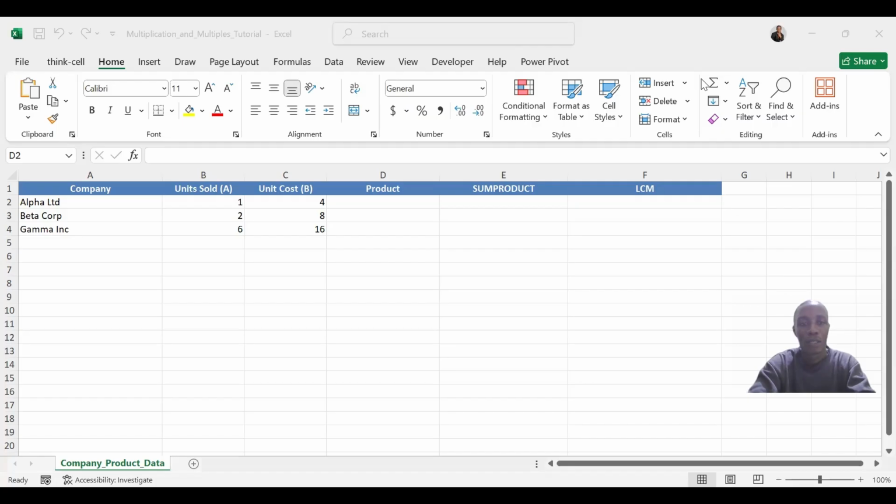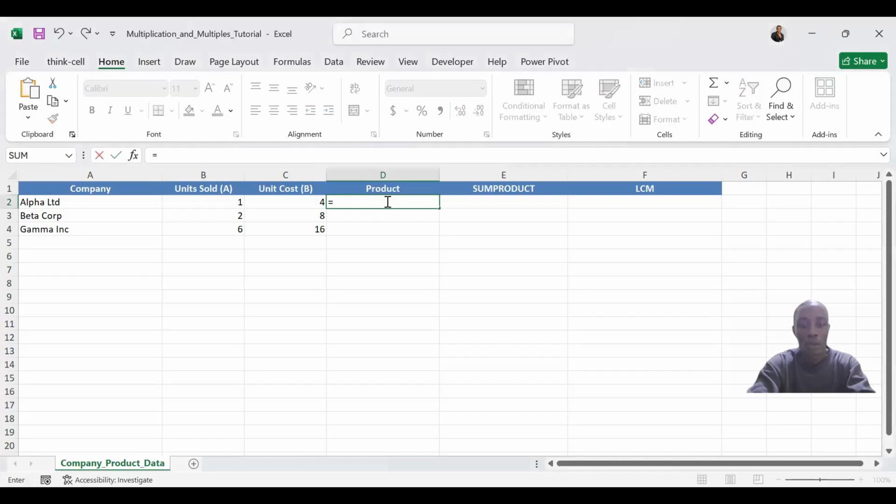So on my screen here, I have company, the units they sold as well as the unit cost. I want to be able to get the product of the unit sold and unit cost in my D column. So I can use the product function and enter this.